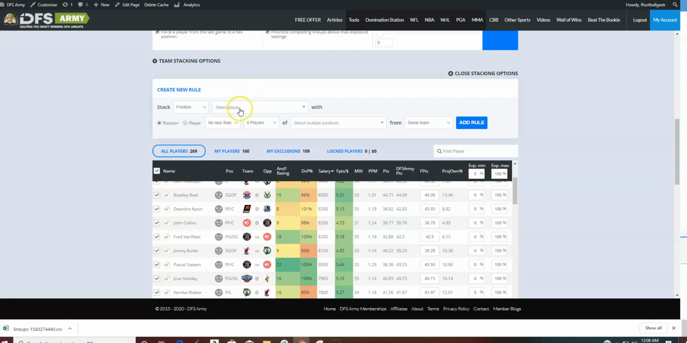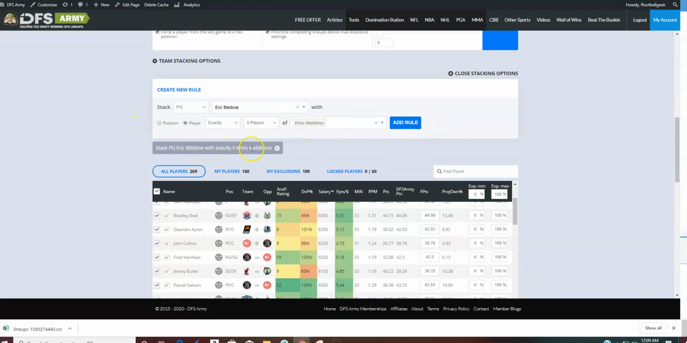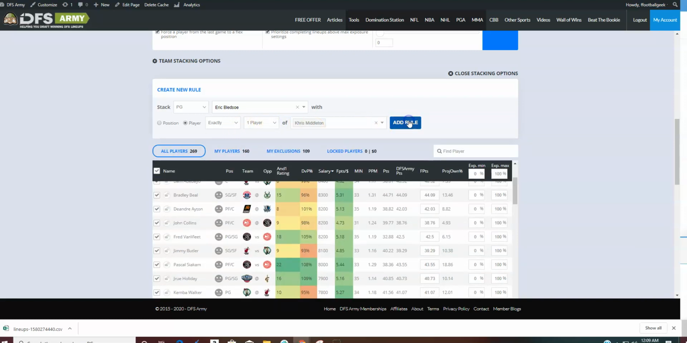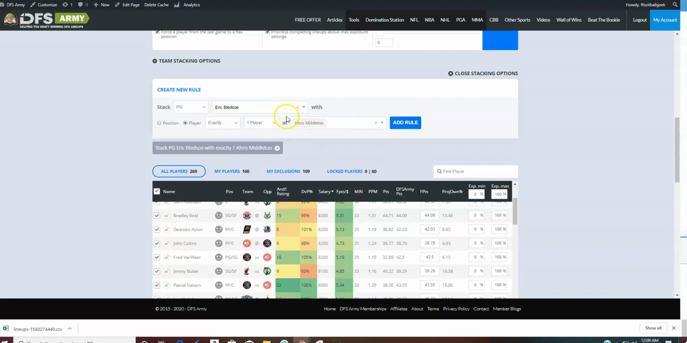One last component, if you do have stacking ideas where you want to force players to be used together or not to be used together. For example, somebody today asked me about avoiding pairing Bledsoe with Middleton because they're both on the same team now. So you would say stack point guard Bledsoe with exactly 0 of Chris Middleton. You can create a rule, and therefore no lineups would be created with Middleton and Bledsoe together. You can also say exactly 1 of Chris Middleton. This will force Bledsoe to be in every lineup that Middleton is in.